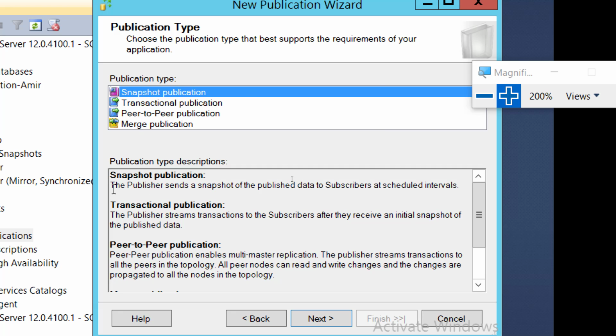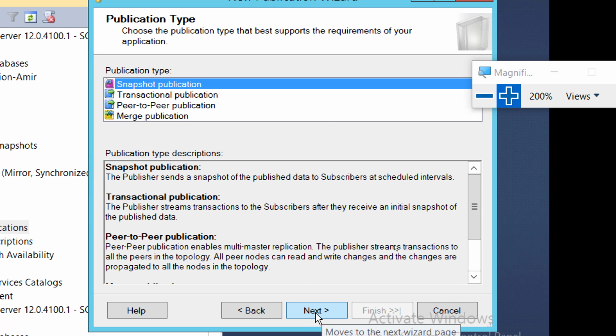Okay guys, snapshot publication: the publisher, which is server 2, sends a snapshot of the published data, which is your database and the table, to subscribers at scheduled intervals. So every 1 hour, every 2 hours, every 4 hours, whichever interval you want to schedule. If the publisher has published 2 tables, it will take a snapshot of those 2 tables and send it after 1 hour, whenever there's a schedule. Transactional publication, we talked about that already. We're just going to go for snapshot publication now, so let's select that and click next.